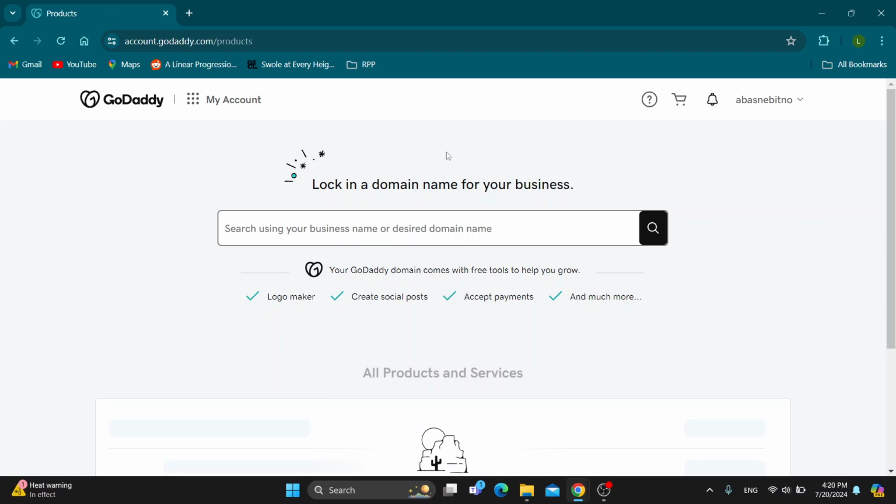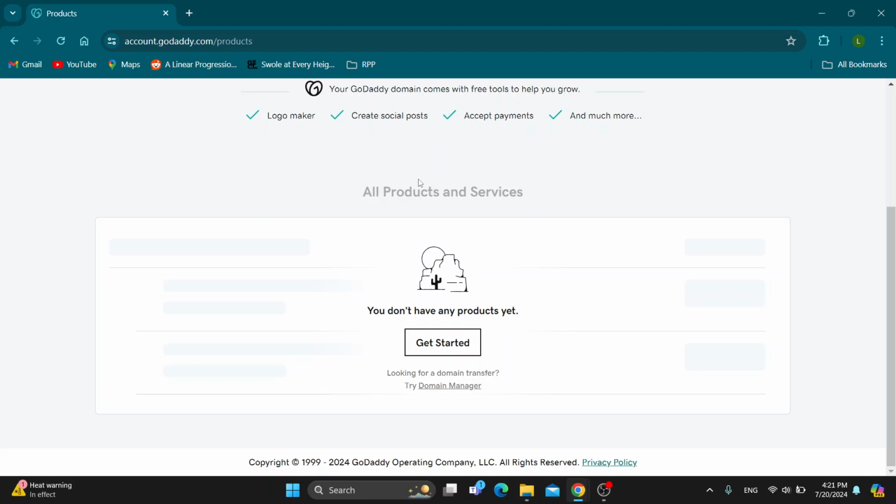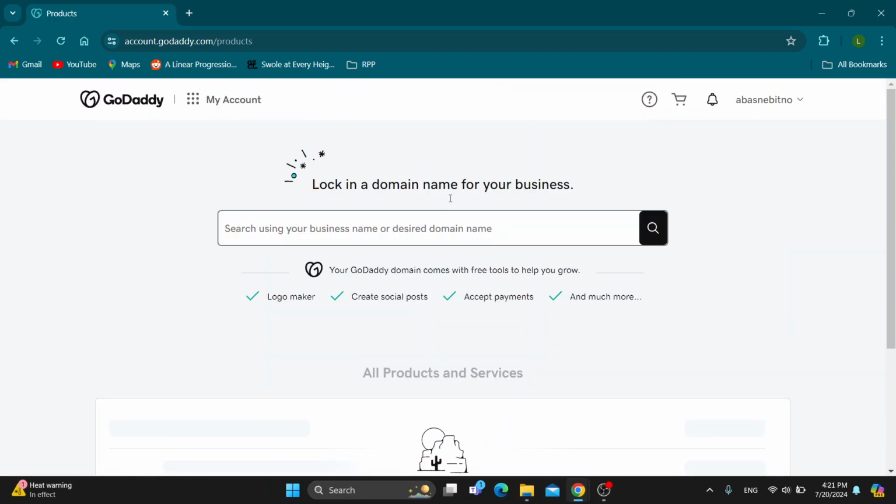So the first thing you want to do is open up the official GoDaddy website right here, godaddy.com if you haven't already, and after opening it up you want to log into your account in the upper right corner. If you do not already have an account, you just want to create a new one, and after logging in you'll be greeted by this main page right here, which is the home page of GoDaddy, where we can get started finding a domain we want to use. We can see all the products and services we can use and so on. So let's see how to reset our email and password.